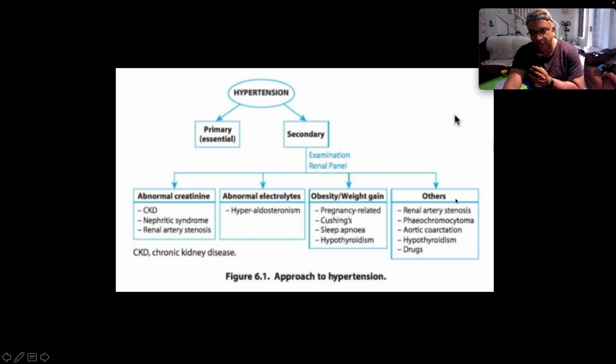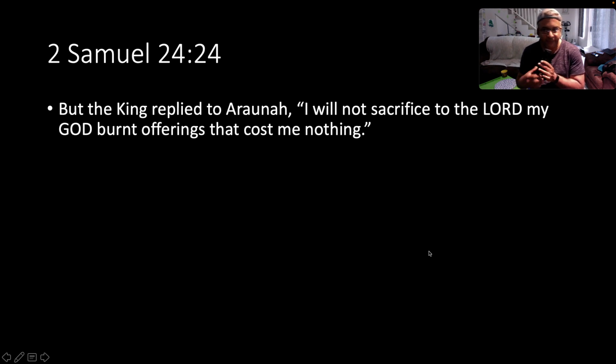And then other issues: think about renal artery stenosis, aortic coarctation, hypothyroidism, drugs. You investigate those appropriately, right?